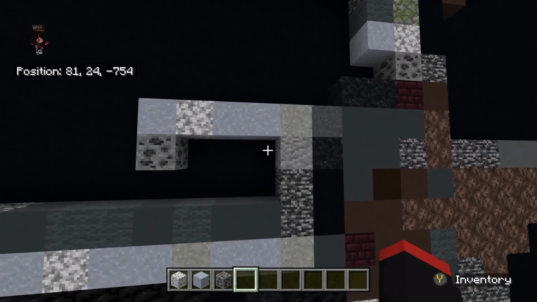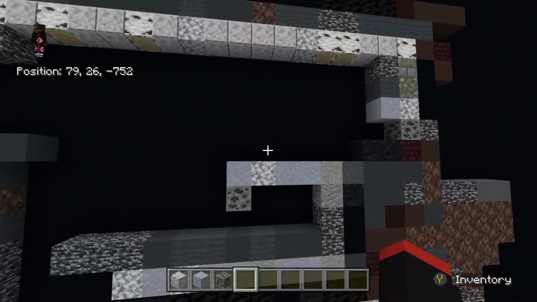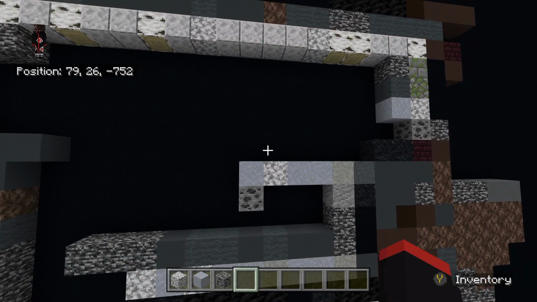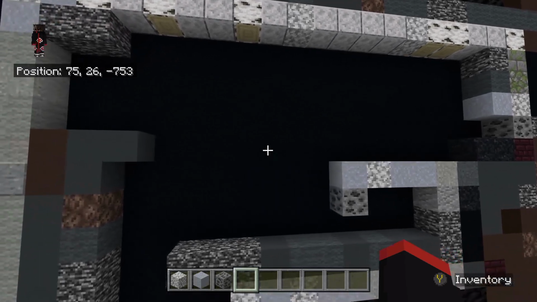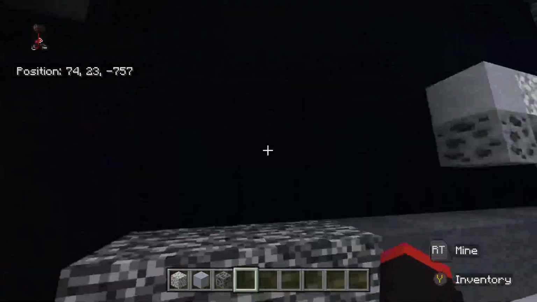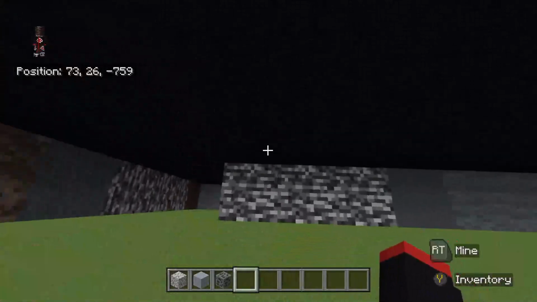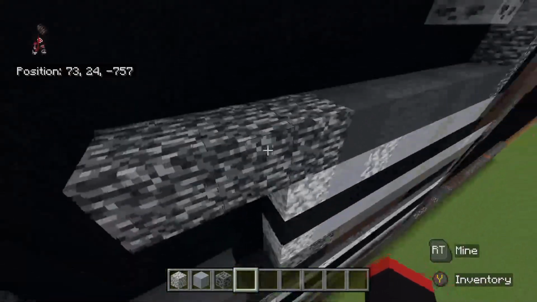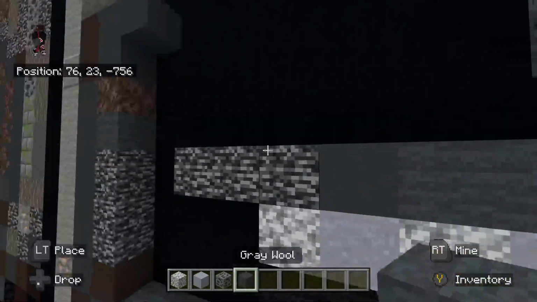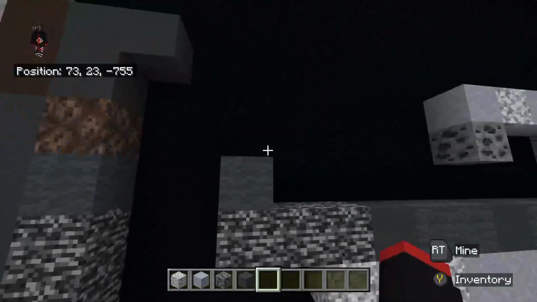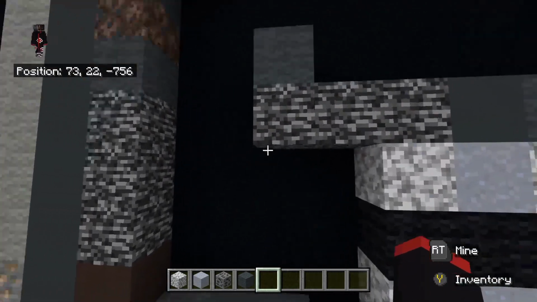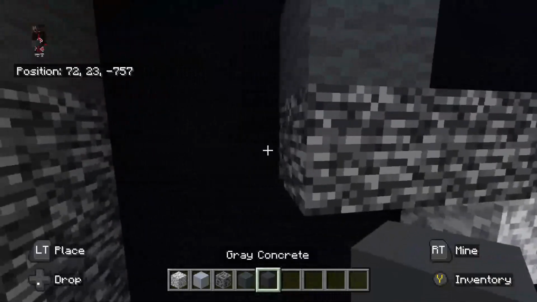Okay, now I want to go over here on the far left, at the very bottom, or not the very bottom, but on top of the far left bedrock where we went up 3. And we're going to place gray wool on top of that left bedrock. To the left of the bedrock, we're going to place gray concrete.